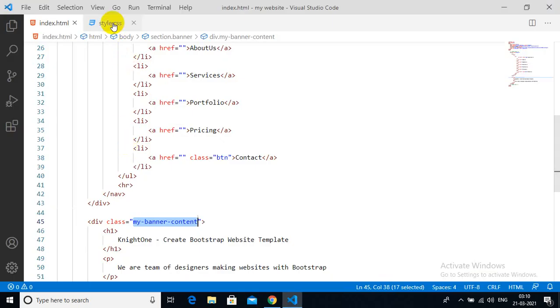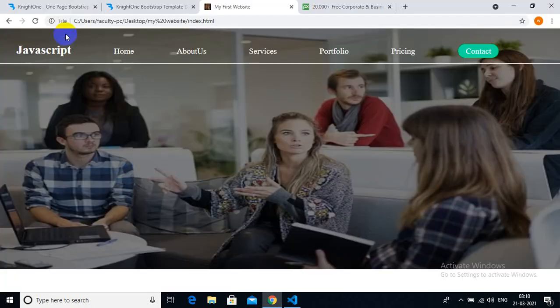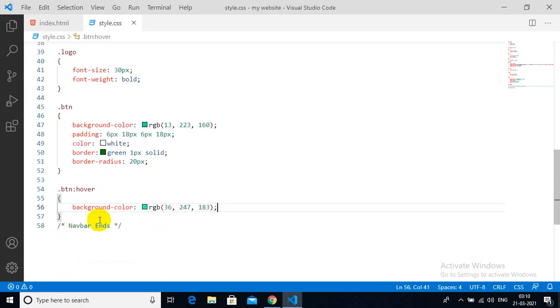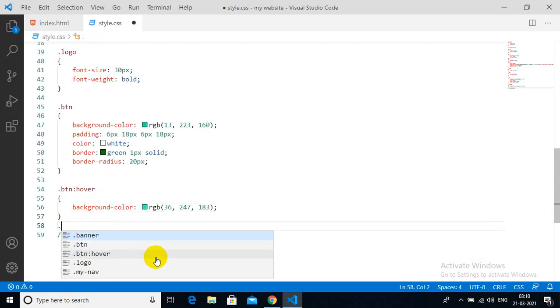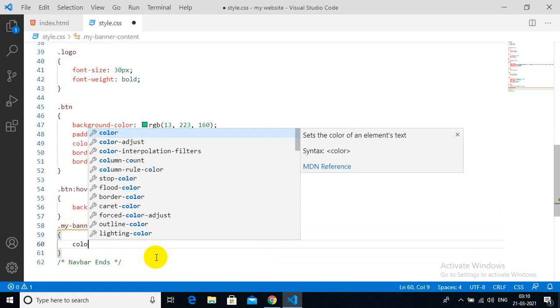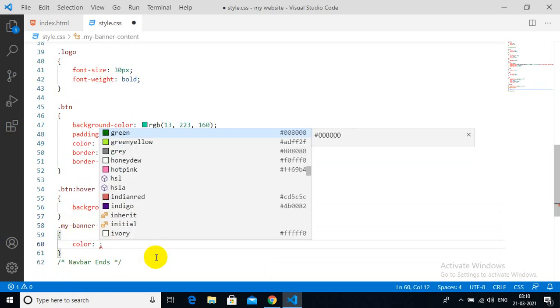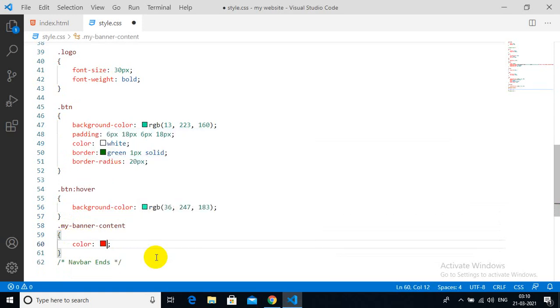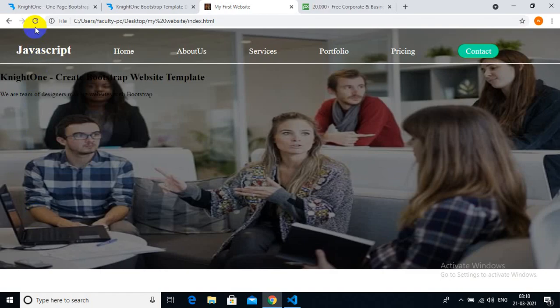So what I do, guys, we have added it here now. If you reload, see, the content is here, yes or no? The content should be white color. So we will create one class here, my banner content. First we will change the text color. I'll make this white color text. Save this, and the text color is changed.